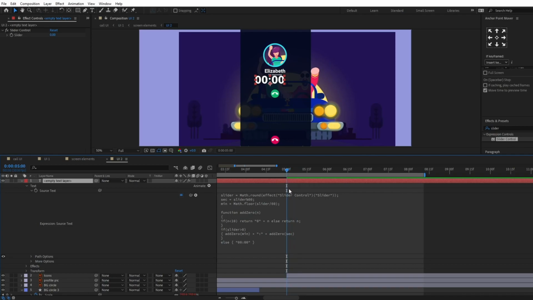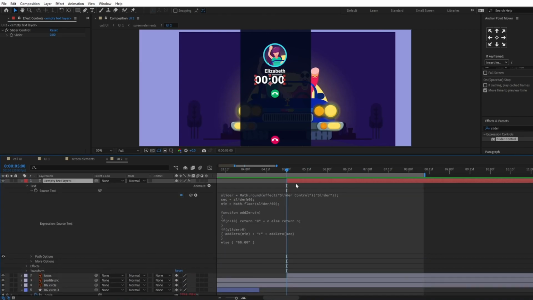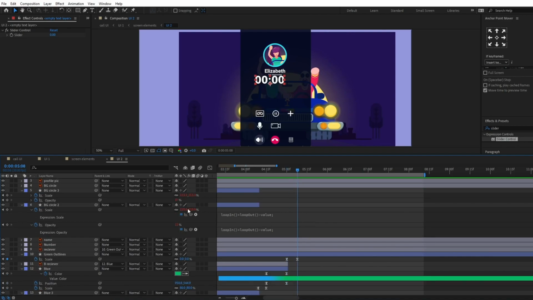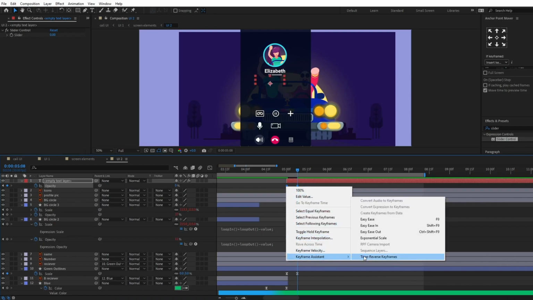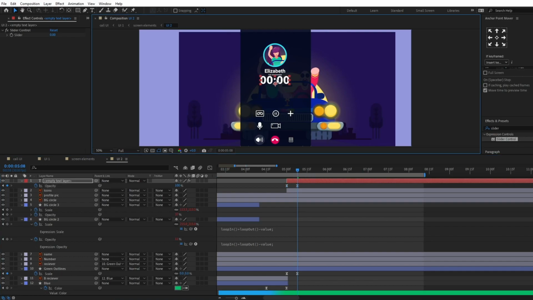Now let's move the head of the layer over here, and I'm going to open the opacity, put a keyframe, and then again put a keyframe over here. Let's give it 0 and let's reverse the keyframe order, and ease the keyframe. Let's reposition it and scale it down a bit.